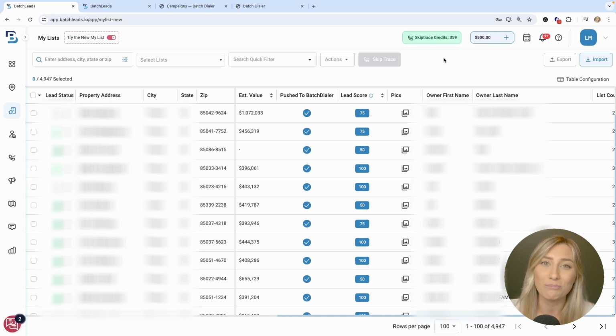If you're in the Personal Basic plan, you'll have 250 free skip trace credits to use every single month. It is a use it or lose it type deal. So make sure you're using those skip traces to get free phone numbers and email addresses every single month. Then in Personal Plus, you have 1,000 free skip traces to use per month, which is pretty amazing. That's the plan that I'm in. So I have 359 to use for the rest of the month.